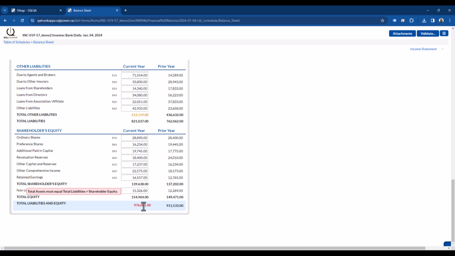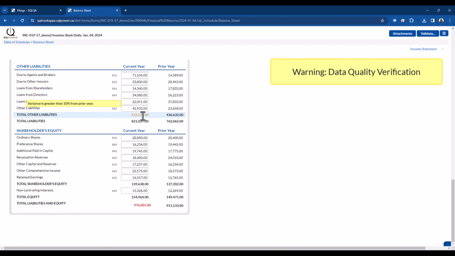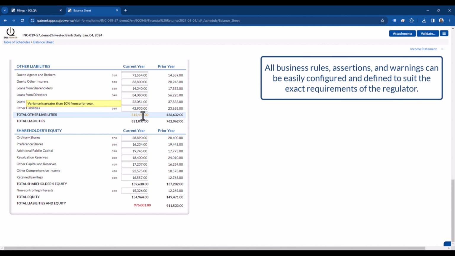This is an example of a business rule that's fired based on accounting principles, and you can see that the system is doing calculations in real time. You'll also notice values in yellow. This is an example of the system conducting data quality verification, which analyzes significant variations between previous and current data sets. When I hover over the value, we can see the warning reason, which is that the variance is greater than 10% from the prior year. These assertions and warnings can be easily configured and defined to suit the exact requirements of the regulator.